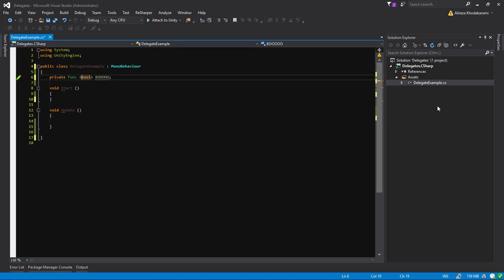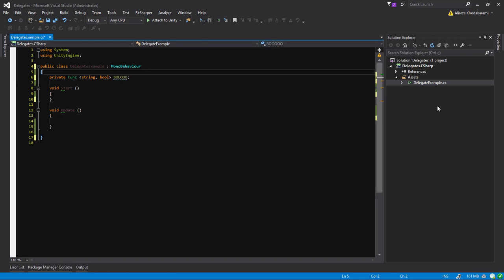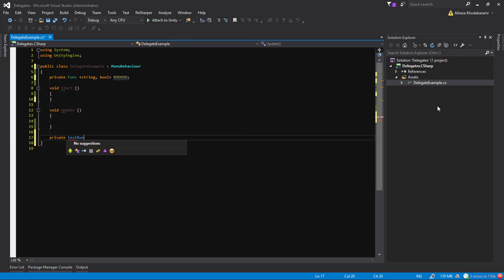But that's not the only thing. If I send in string, comma, bool, everything, the last one is the return type. Everything before it are parameters. So for example, now I need to have a private test run that returns a boolean and accepts a string as parameter, okay? And return true. And I can do whatever we want with that parameter.